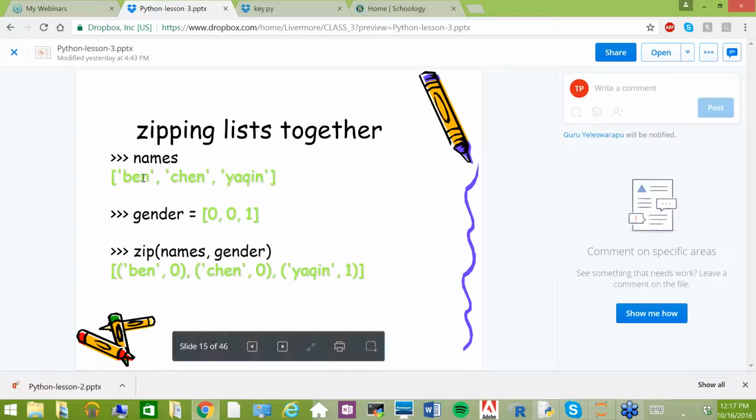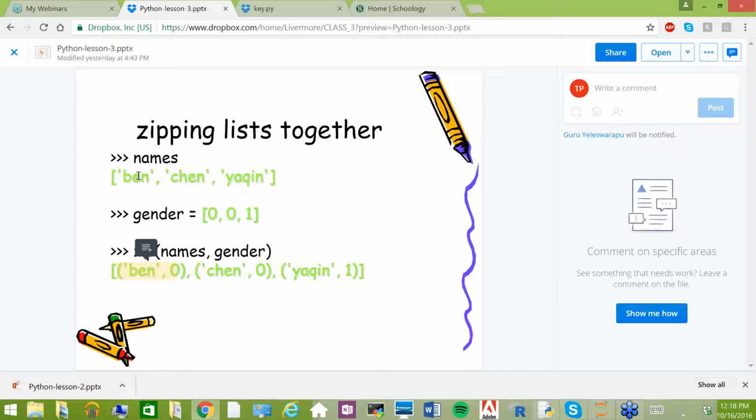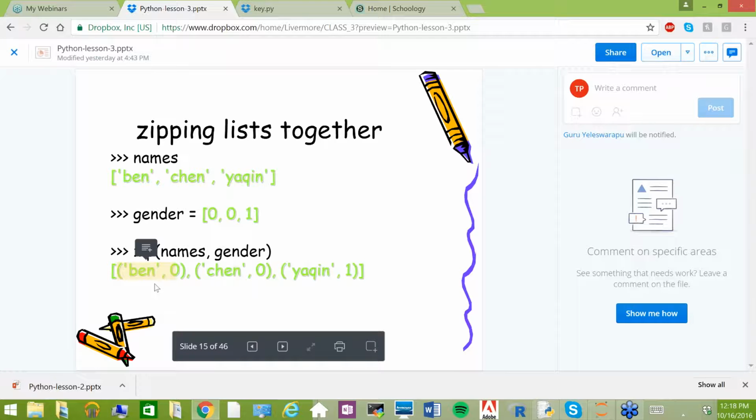So in this example, Ben and 0, it takes the first element of each. So the first element of the zip result has Ben and 0, right? Because Ben is the 0th element of this list, and 0 is the 0th element of this. Chen and 0 correspond, and Yakin and 1 correspond. So it's just a list of 3 tuples that correspond to the elements of each list.